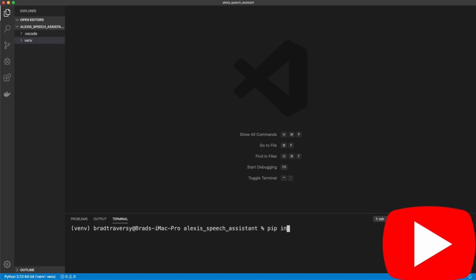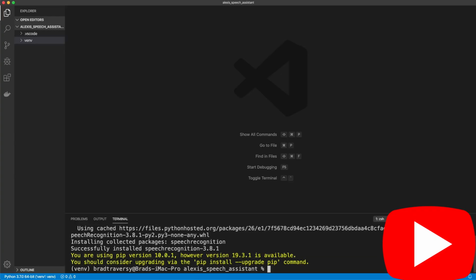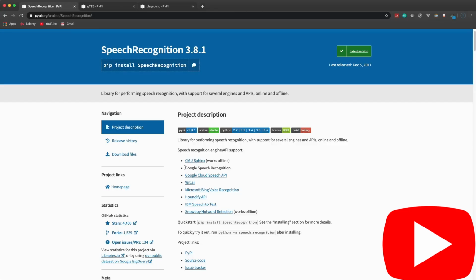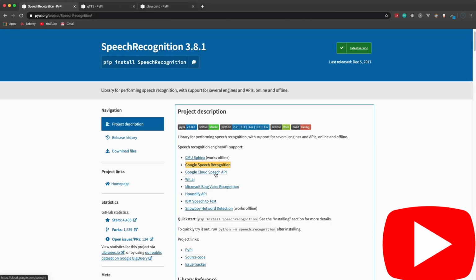So we're going to use pip install, and it's going to be SpeechRecognition, all one word. This is a library that we'll be using, and I have the documentation here. It's a library for performing speech recognition with support for several engines and APIs. The API we'll be using is the Google Speech Recognition API. There are some others as well, like Google Cloud Speech, Wit.ai, Microsoft Bing, Sphinx, which works offline. But we'll be using the Google one.